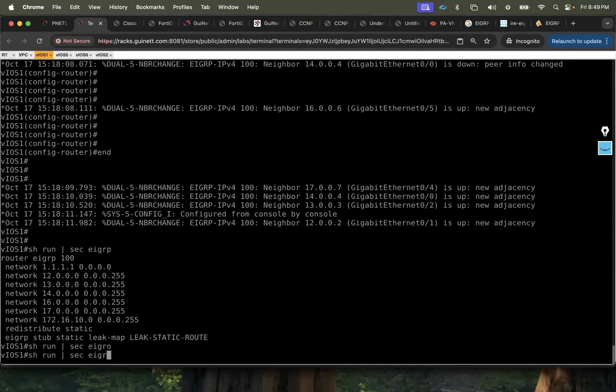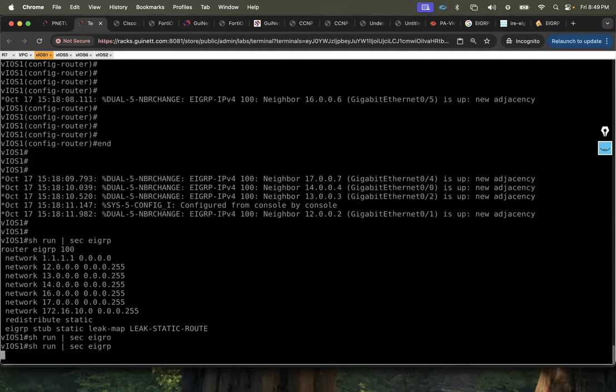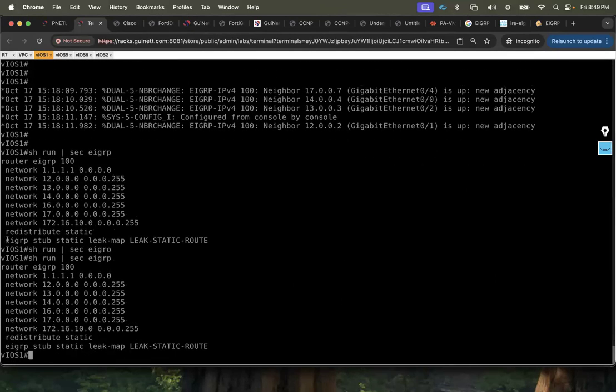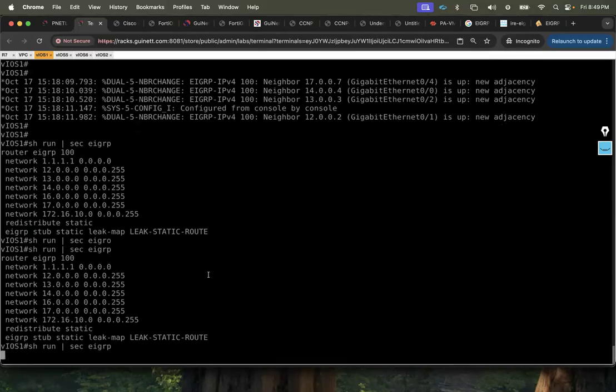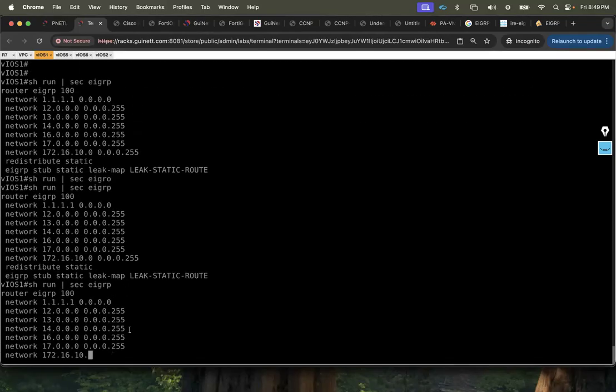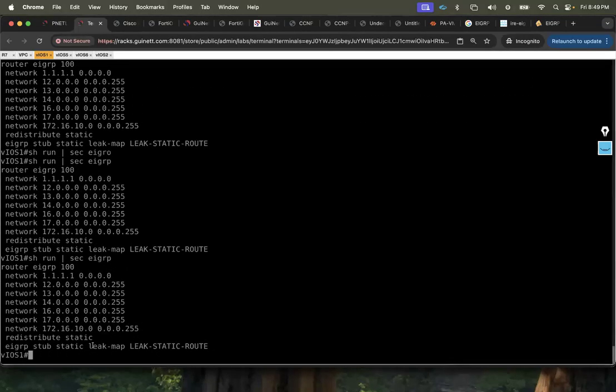Let me go in basic. Okay. So I will first remove this one. Or let me correct this route map. Show run section EIGRP. Hold on. Show run section route map.